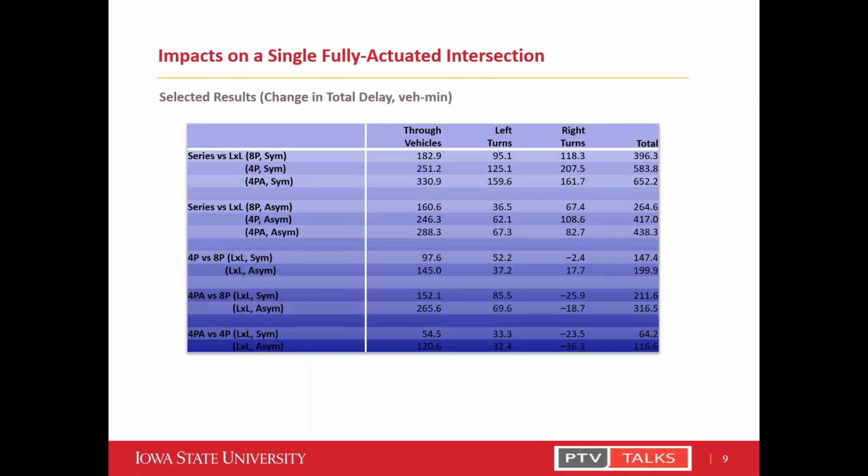The results of the first experiment show that lane by lane performs better than approach-based control, with a substantial reduction in total delay. Also, the results show that the use of 4P and 4PA results in a greater impact of lane by lane versus when the same comparison is done with 8P. This illustrates that the use of simplified phase sequences can magnify the effect of a change like the use of lane by lane.